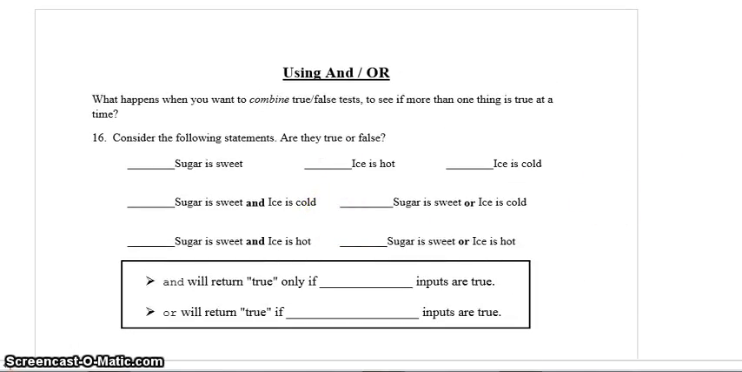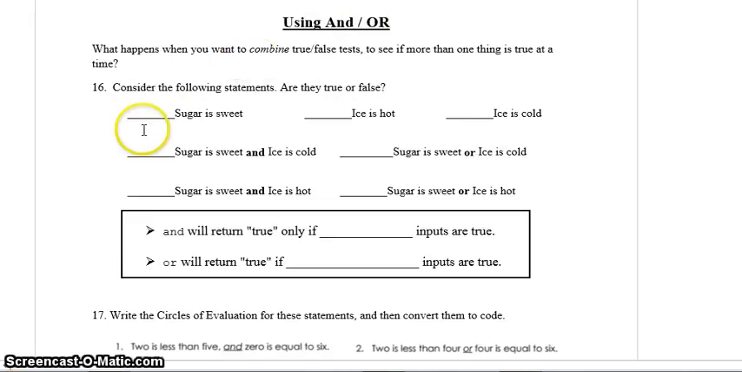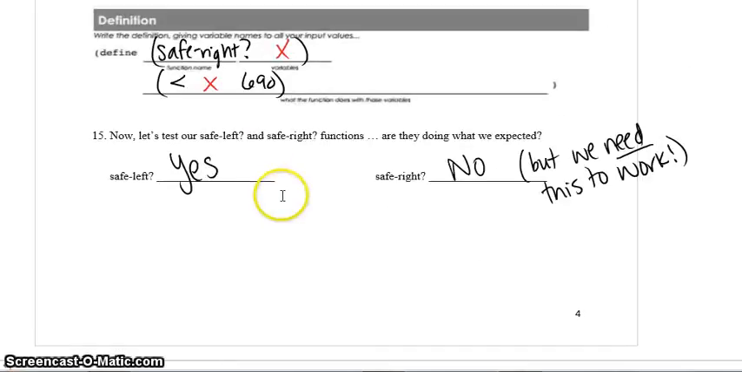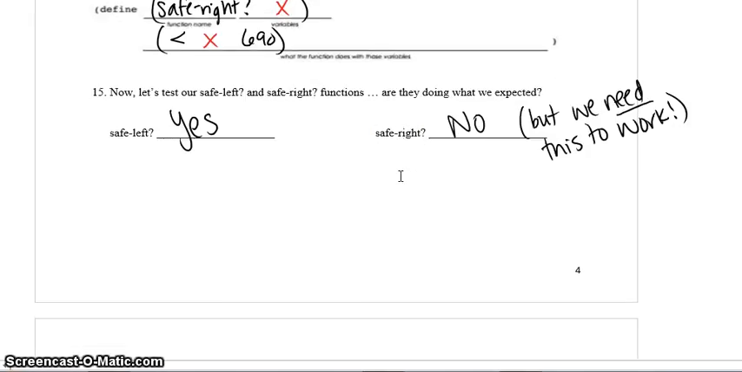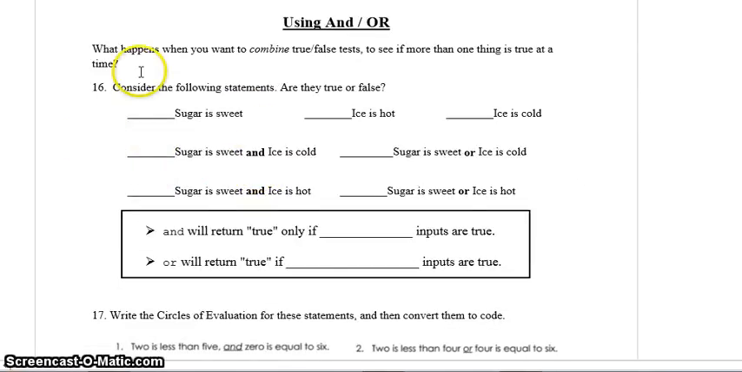That brings us to this concept of and or. So what happens when you want to combine true-false tests to see if more than one thing is true at a time? We are going to be applying this to the fact that we want safe left and safe right to work at the same time. We don't want just one or the other.